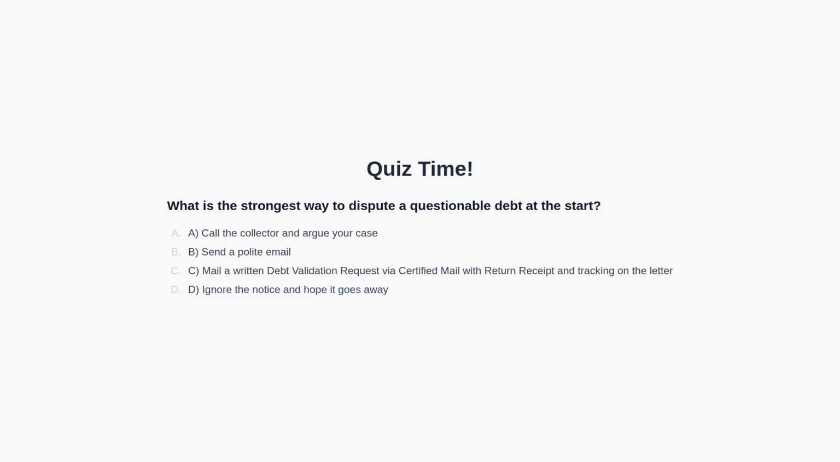Quiz time. The question is, what is the strongest way to dispute a questionable debt at the start? Option A. Call the collector and argue your case. Option B. Send a polite email. Option C. Mail a written debt validation request via certified mail with return receipt and tracking on the letter. Option D. Ignore the notice and hope it goes away. You may pause the video now to think about the answer. We will discuss the answer in the next section of the video.